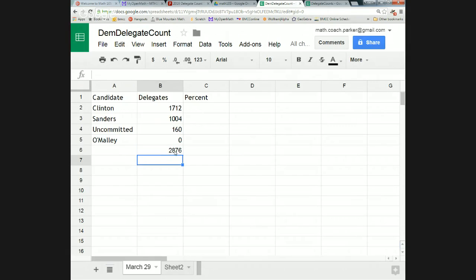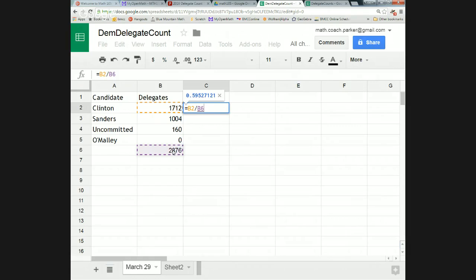So then I can use that total to get the percent Hillary Clinton has of the total. That's just a simple division. In a spreadsheet, we type equals, and then we could type 1712, but that's kind of stupid because the number is already on the screen. I just point and click. The point and click thing only works if you type equals first. Then I want to divide, and then I can click on the total, and I can hit enter.